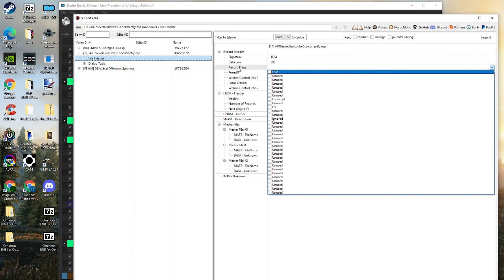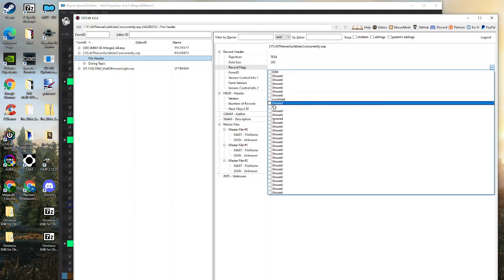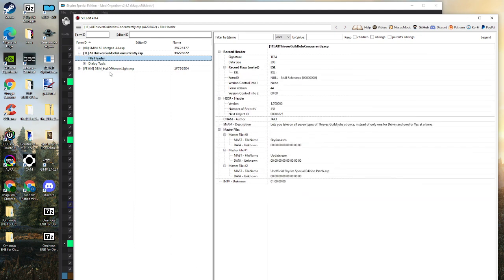So if you're, for example, SkyUI, it'll already be flagged as an ESP and there's nothing else. So you would have to go in here and you would have to edit. So we'll just hit ESL, see how it changes. And then if you back out to go back here, it'll do that. And then you see that it's been edited.